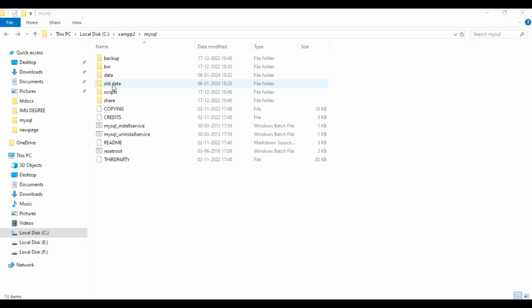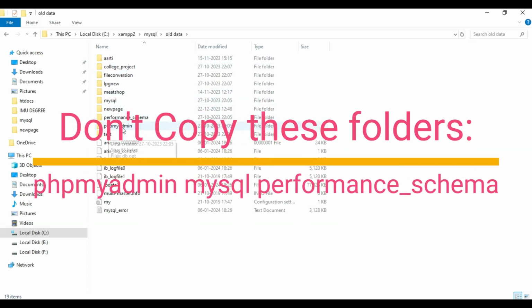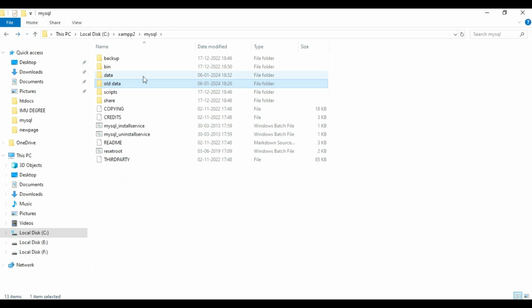Then we will move on to the old data folder and copy all of the databases that we have created. Remember, we won't select performance schema, phpMyAdmin and MySQL folder. Leaving them, we will copy all of the databases that we had created. So I'll just copy them and paste them in my data folder.